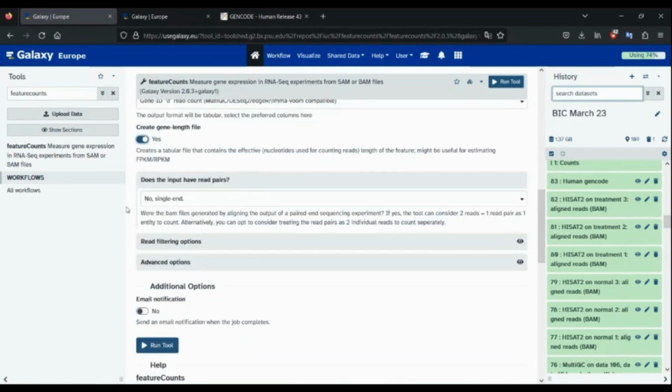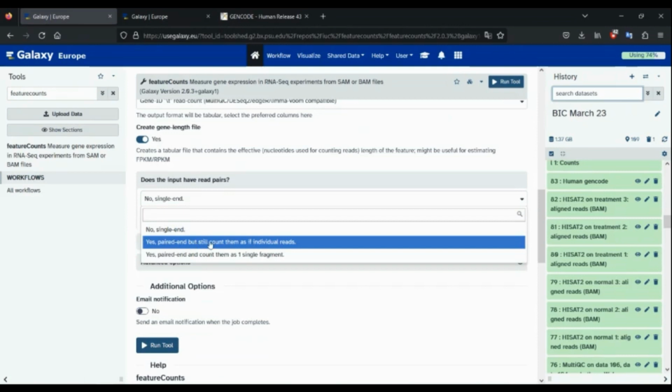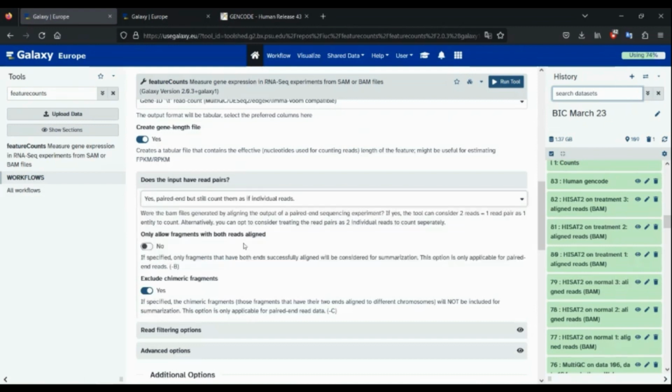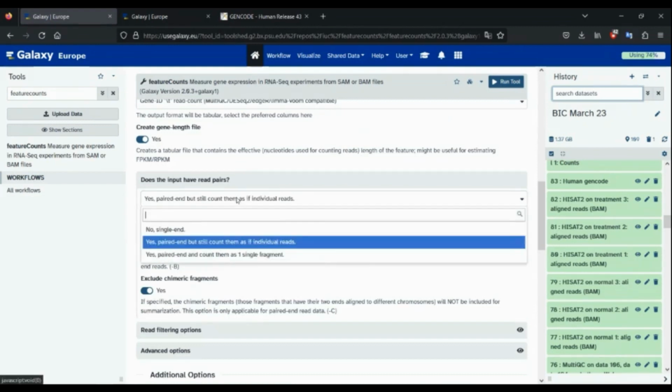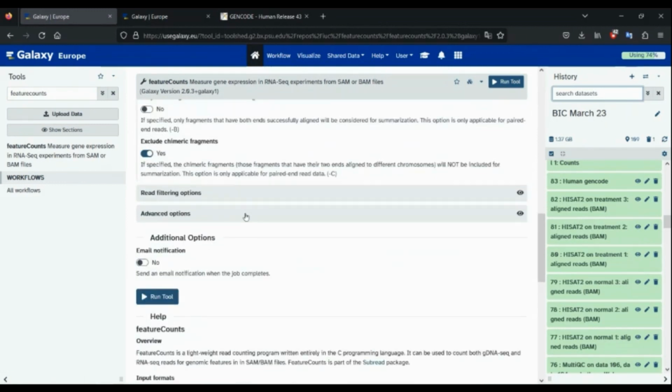And after that, since the input that we're using is paired-end, we're just going to say yes, paired but still count them as if individual reads. So the middle option. All right. And with that, we can run the tool now.